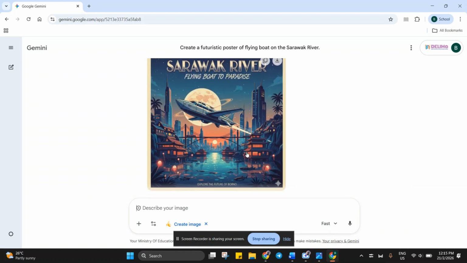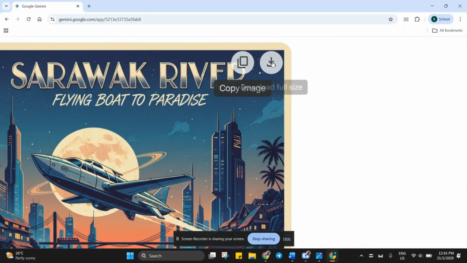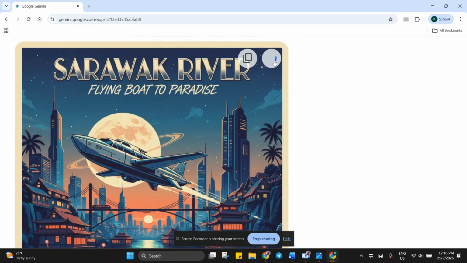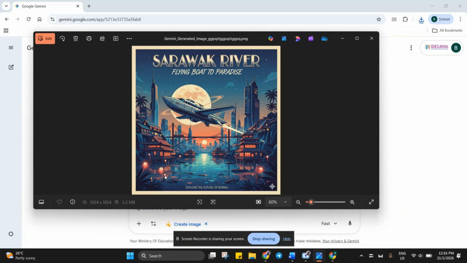Okay, jika anda puas hati, anda boleh tekan logo ini, tekan download full size, tunggu gambar anda download di mode turun dan klik pada gambar tersebut untuk cek. Kemudian, hantarkan kepada WhatsApp saya.